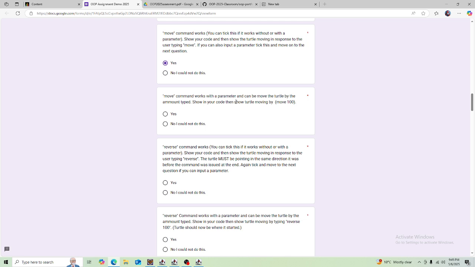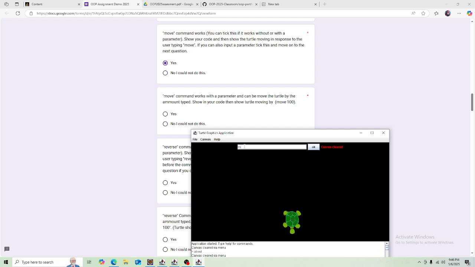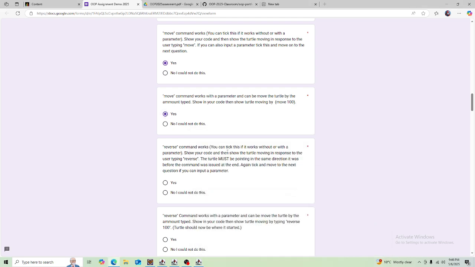So the move command works with a parameter and can move the turtle by the amount typed. As you can see, I just did that. I'm just going to show you again. Let's say move 50. The turtle is going to move 50. Let me just reset the canvas. So that is clearly working as well.